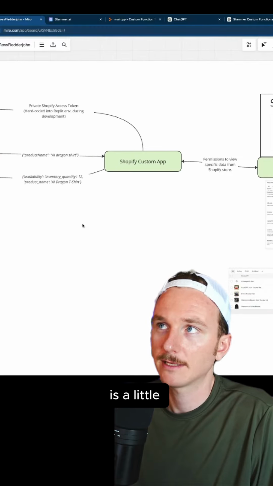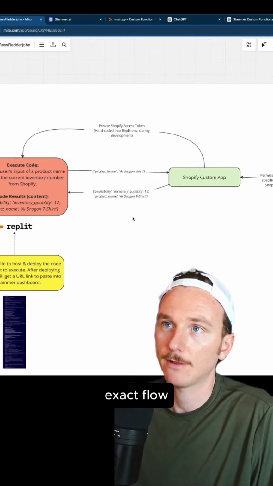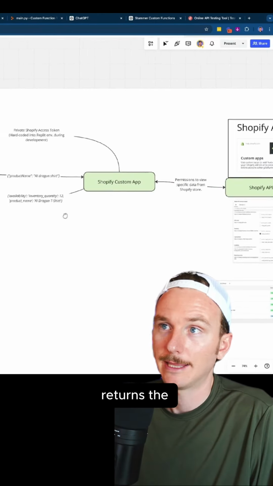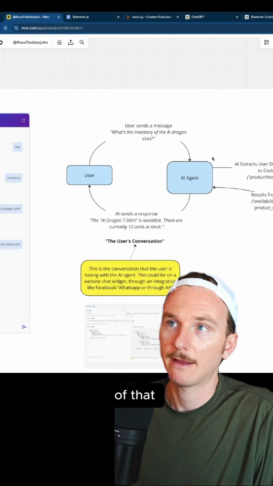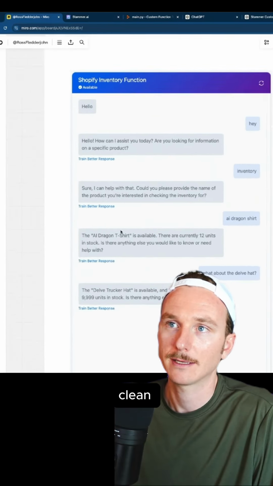And so while this is a little bit more advanced of a tutorial, it still is the same exact flow. Data comes in from the user. It then hits the API. It then returns the information. Then all of that information is summarized and sent back to the user inside a nice and clean conversation.